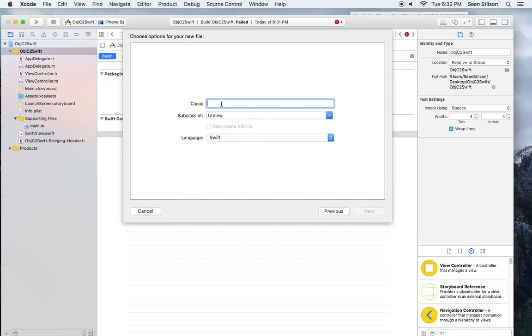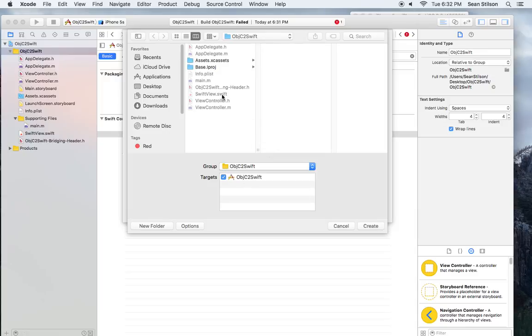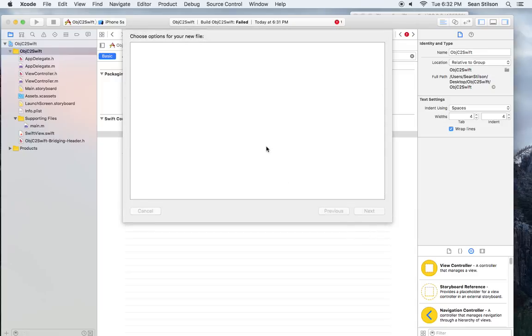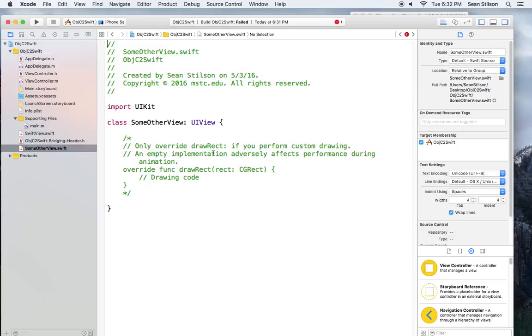Make this one Swift also. Some other view. I'm going to create. Okay. What I'm trying to figure out is we should have defined this file.